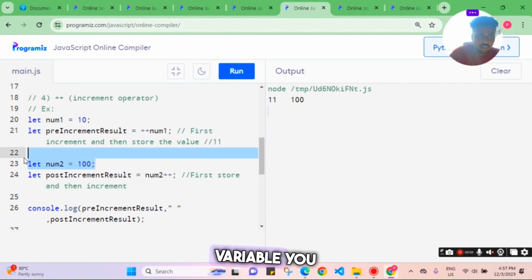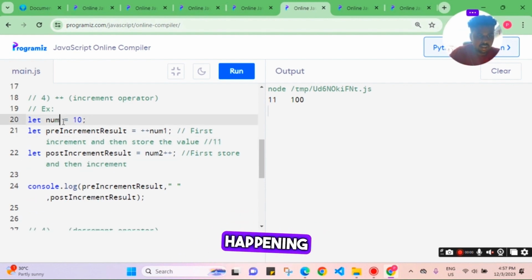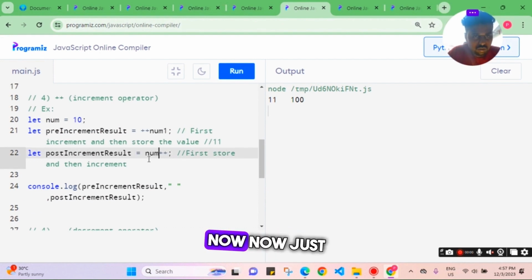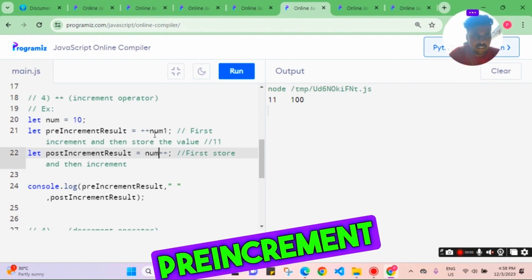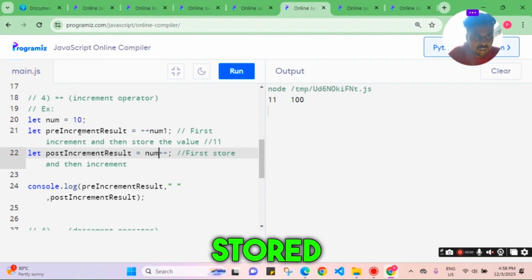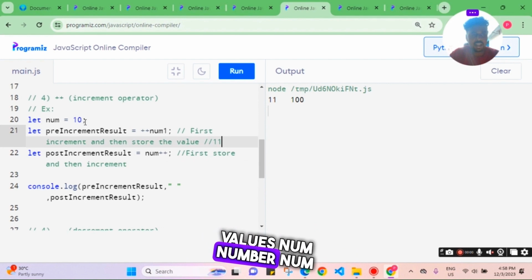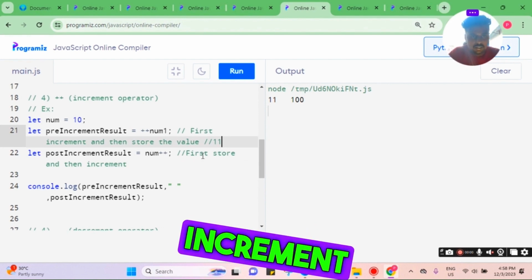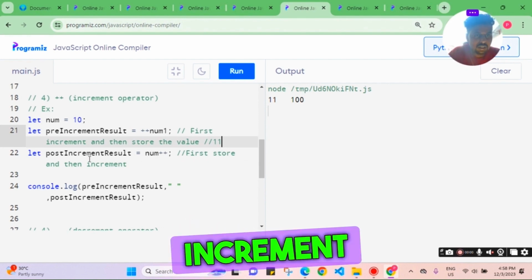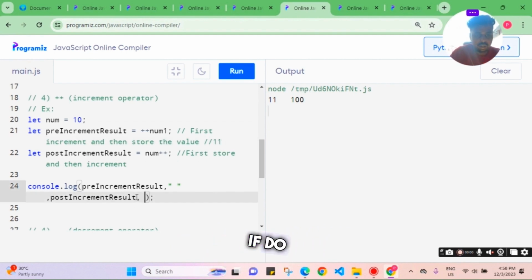But if I change this variable, you will get to know the actual difference. Like if num is 10 and I do a pre increment here, the 10 will become 11 and it will be stored in the pre increment result first, so the value will be 11 here. But now, since the num value is 11, if I do the post increment, the 11 will be stored first in the post increment result, then the value will be 12. So if I print num also here, the result will be: the pre increment result 11, then the post increment result 11, then the num value 12.